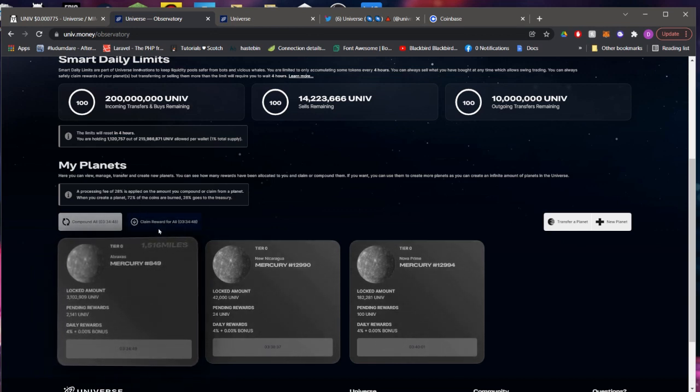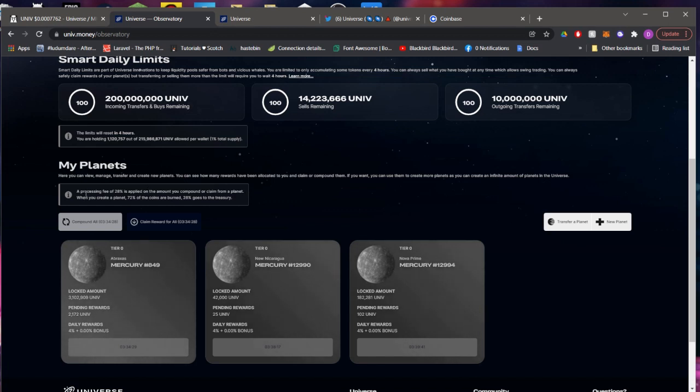you get 4% daily rewards on whatever amount of tokens you invest. Again, the minimum is 42,000. But right here, as you can see, a processing fee of 28% is applied whenever you compound or claim. So that means if people are really trying to compound nonstop, it's a pretty hefty fee. But I like it because it's secure. It's for the sake of sustainability, so I like that. The same when they claim, 28%. It's pretty high compared to other platforms, but it's not so high that it's going to keep people away from it.